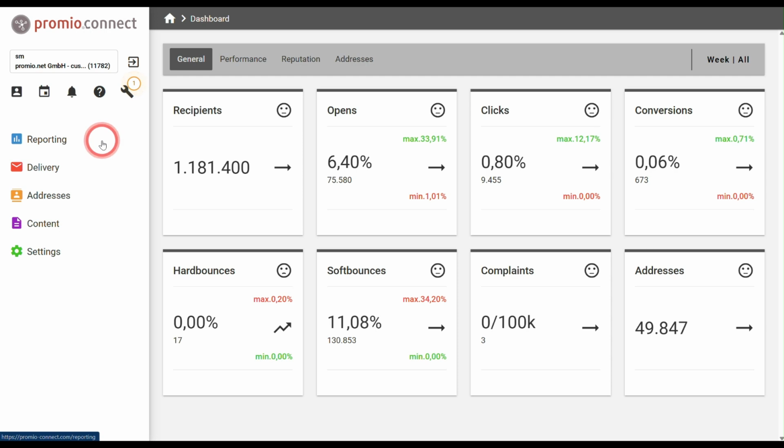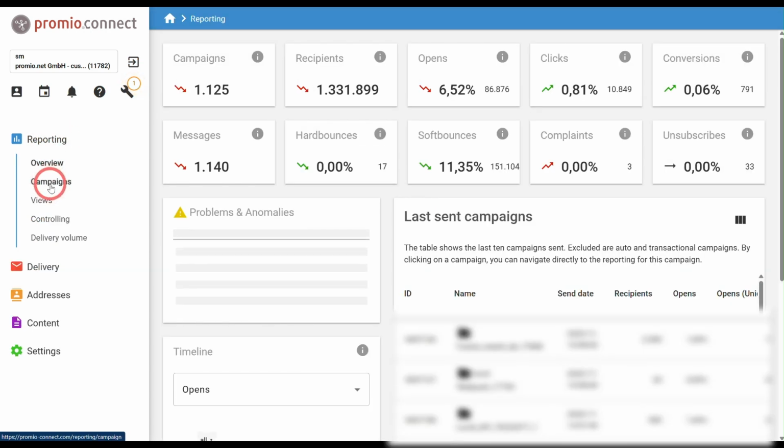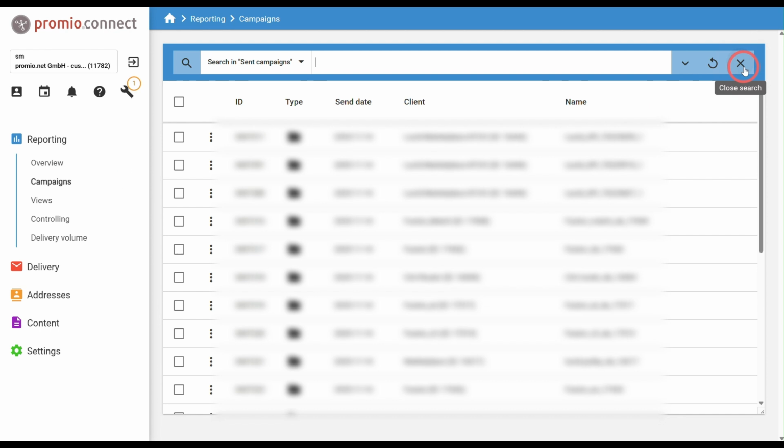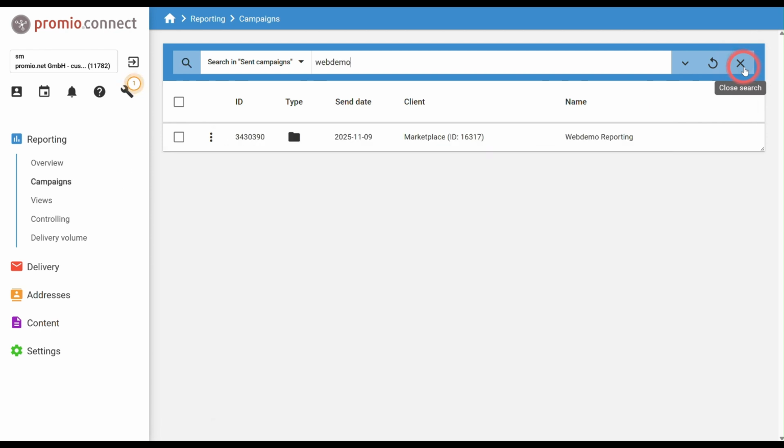To evaluate your sent campaigns, go to the Reporting and Campaigns section in the menu. Here you will find all campaigns that have been sent from your client. The list can be easily searched or filtered to narrow it down to a selection of campaigns. To evaluate a campaign in detail, click on the respective line to open it.